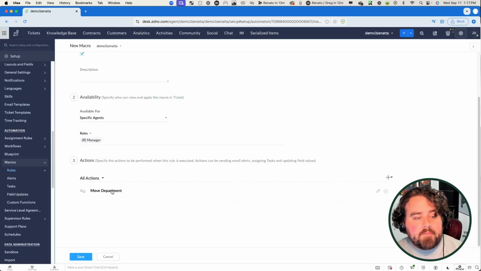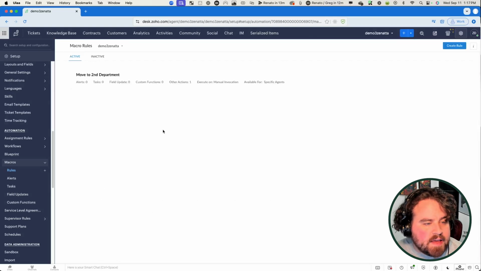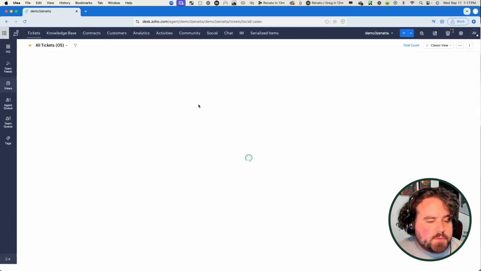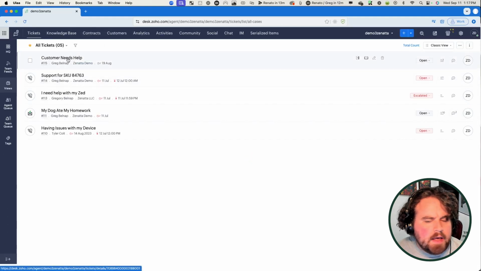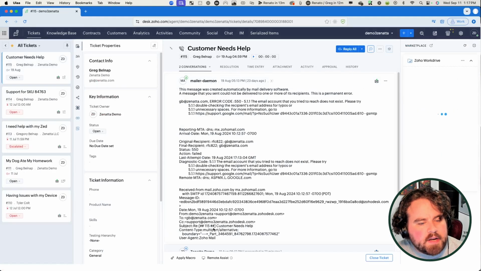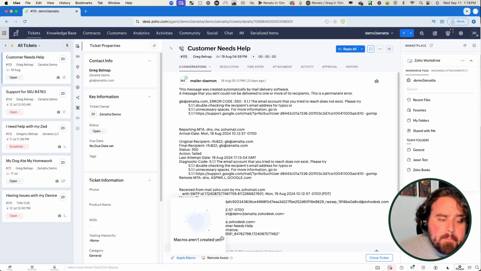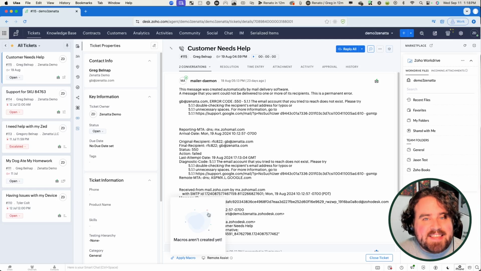Okay, so now I have my move department action in place, and that is it. So I'll go ahead and click on save here. I now have my macro in place. So now let's go back to my list of tickets. I'll come here to customer needs help. Then you'll notice the macro does not appear for me because my current login is under the CEO role, not the manager role. So I don't see the macro appear here.